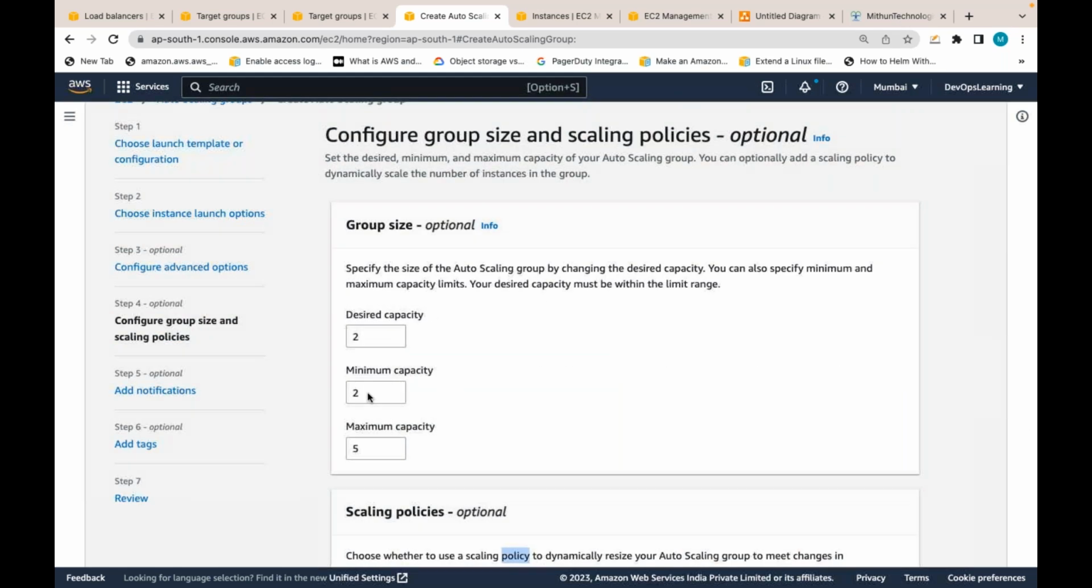Minimum, can you give 0? Yes, you can give minimum 0 and desired 0. Then what is the use? Minimum 0 in the sense, do you have any servers? The auto scaling group will be there, but for that group, do you have any servers? If you give minimum 0 like that, you don't have any server, so that is of no use.